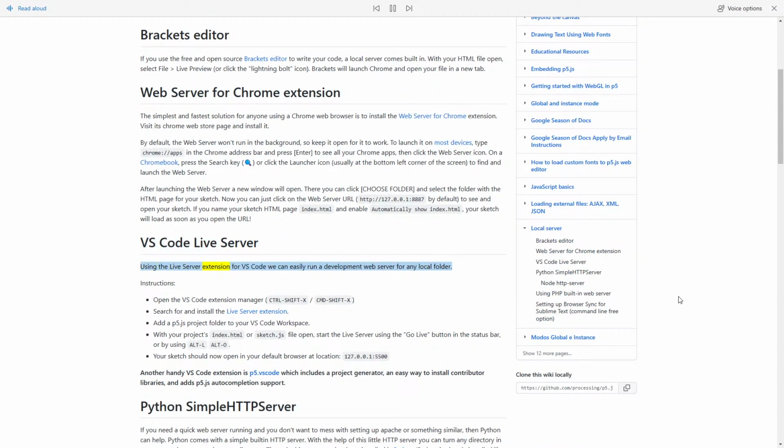VS Code Live Server. Using the Live Server extension for VS Code, we can easily run a development web server for any local folder. Instructions: open the VS Code Extension Manager, Ctrl+Shift+X / Cmd+Shift+X.